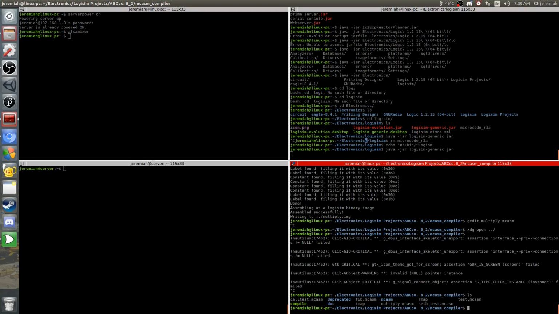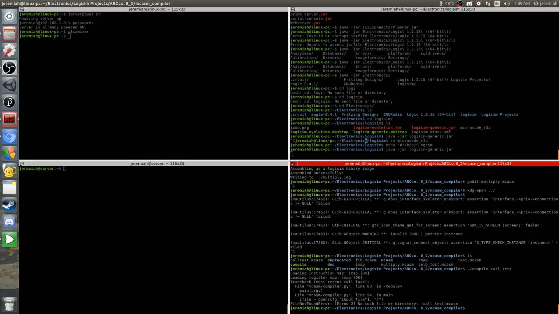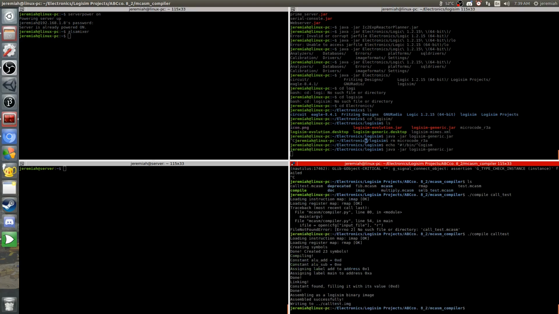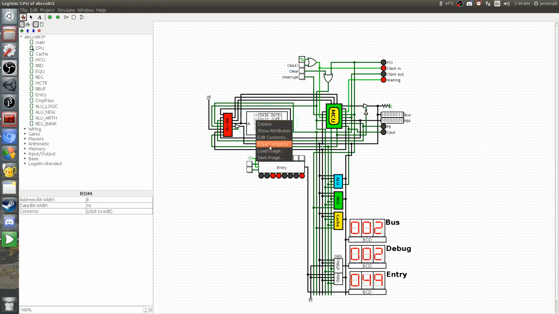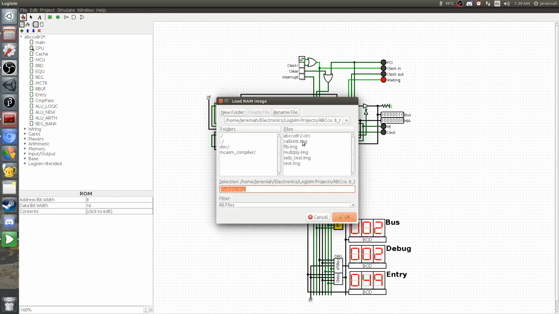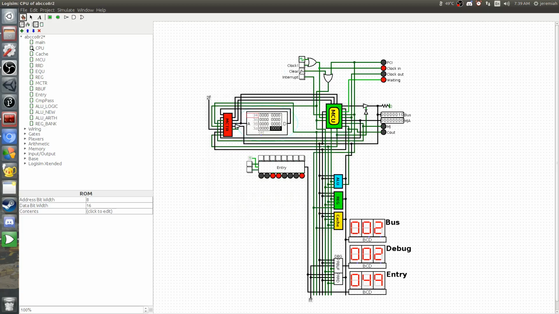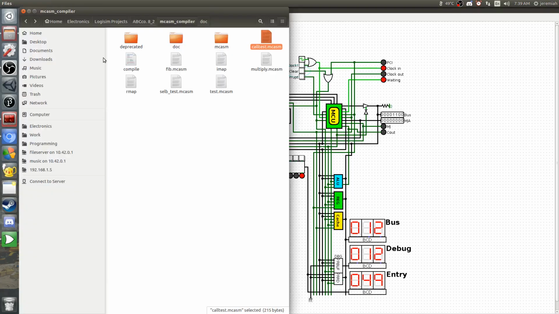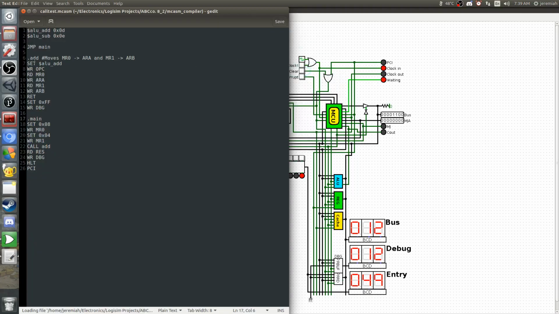Oh, I called it call test, not contest. So we'll just load that image right up. Clear it. And, well, I assume that's probably the correct result, what was expected from call test, and we can look at the code.